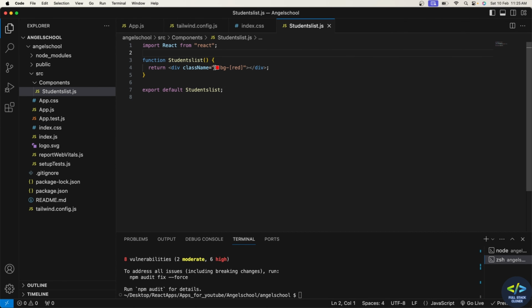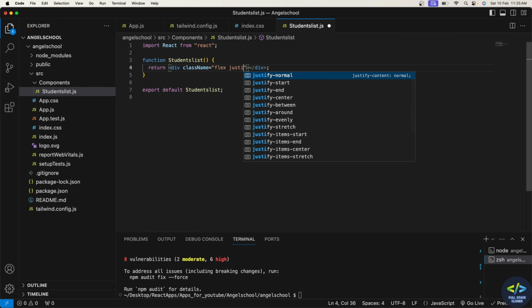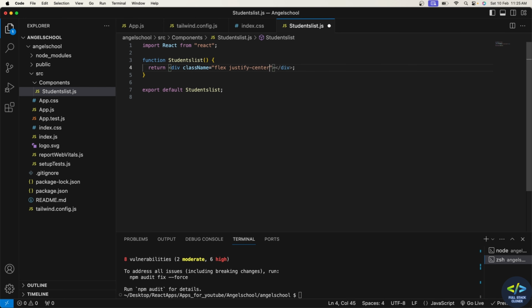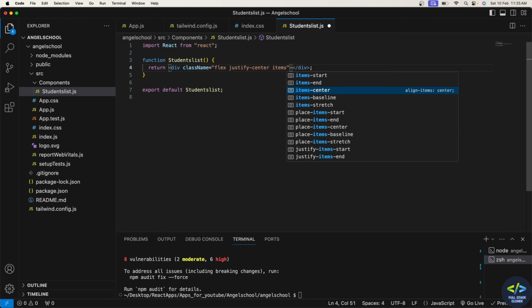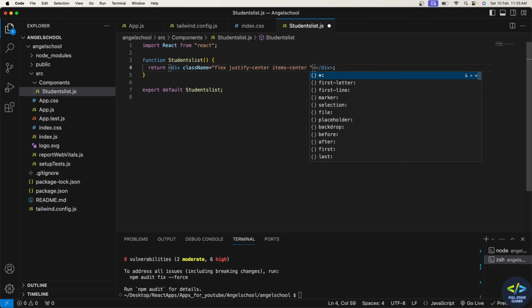Now I'll start writing the CSS. So under the class name I'll remove bg-red and then I'll give it flex, then justify-center and items-center so that they will be aligned in the middle of my div. And then I specify flex-col.